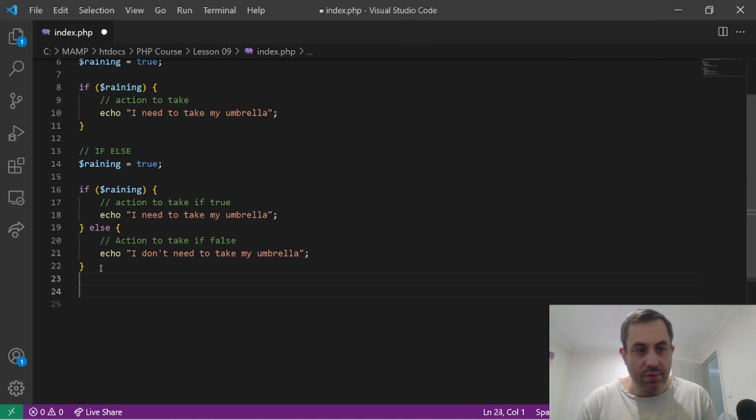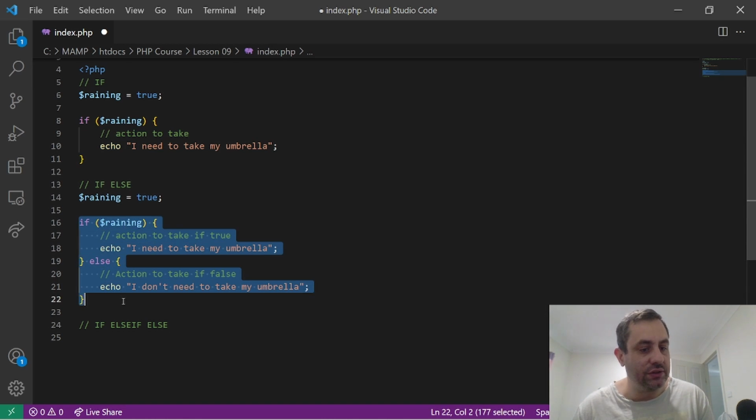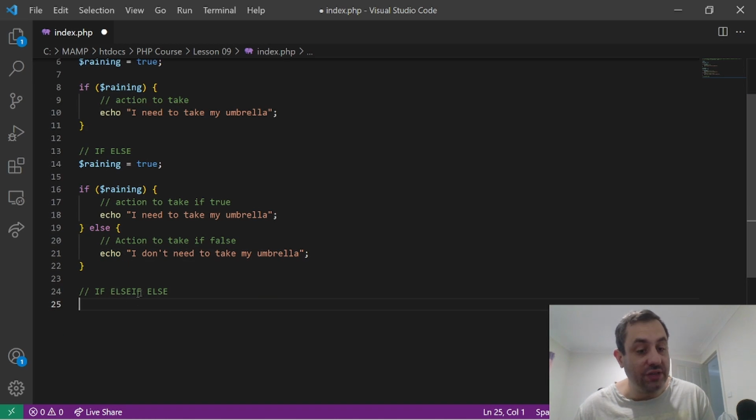The third type is called the if, else if statement. And you're probably seeing a theme here where if is just returning one. If one variable is true, then do something. The if else is returning something if it's true and something if it's false. The else if statement, what this does is this tests for more than one condition.